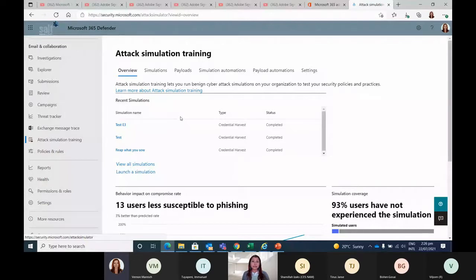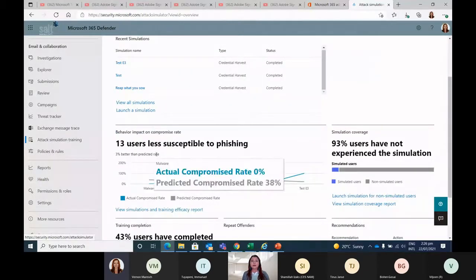So what you're seeing now on the attack simulation training is the overview section. On the overview section, you will be able to see, at a high level, your recent simulations that you've done. You see what the improvement has been on compromise. As these attacks are launched on the end users, the end users engage with it, they click or they don't click, they enter credentials or they don't, and based on their behavior, they are assigned training to address that specific behavior. So it's really nice because it's very specific to what the end user is doing wrong.